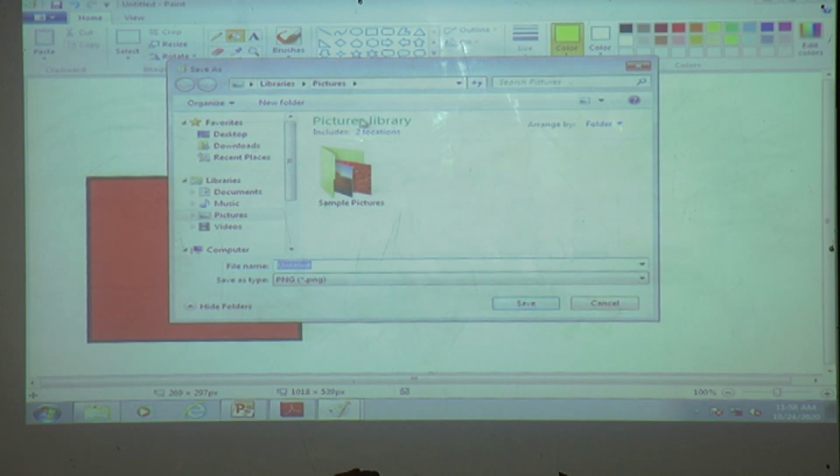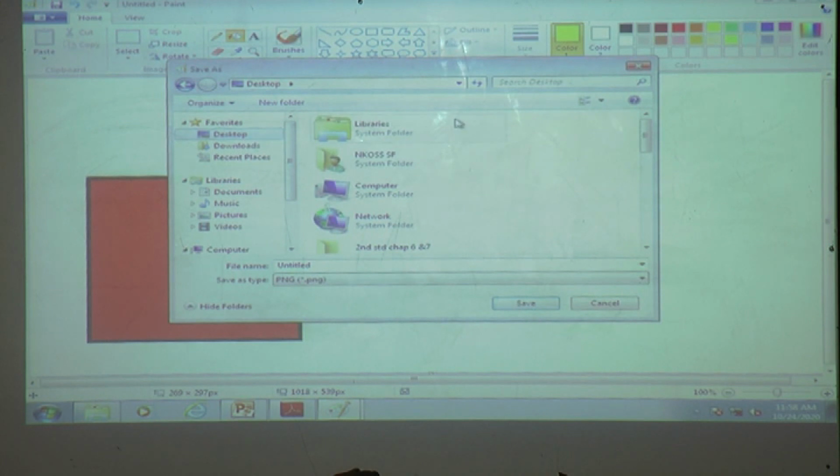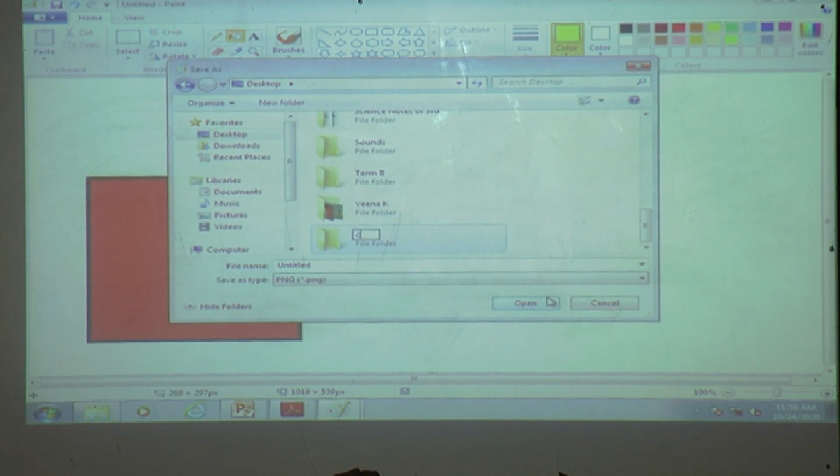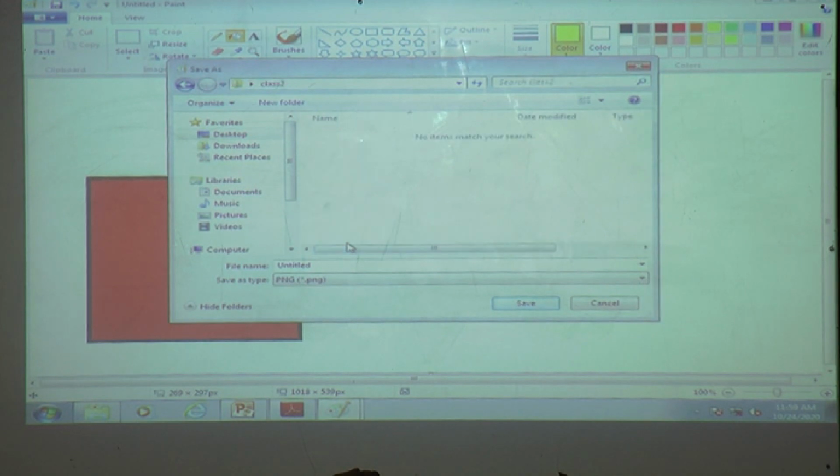Then this type of window will appear. Where do we want to save? We want to save it on the desktop, and we will create one new folder. The name of this folder is Class 2, and we want to save this Paint file in the Class 2 folder. Then how to select this Class 2 folder? Double click here. Then you can see which folder is open now. The Class 2 folder is open.